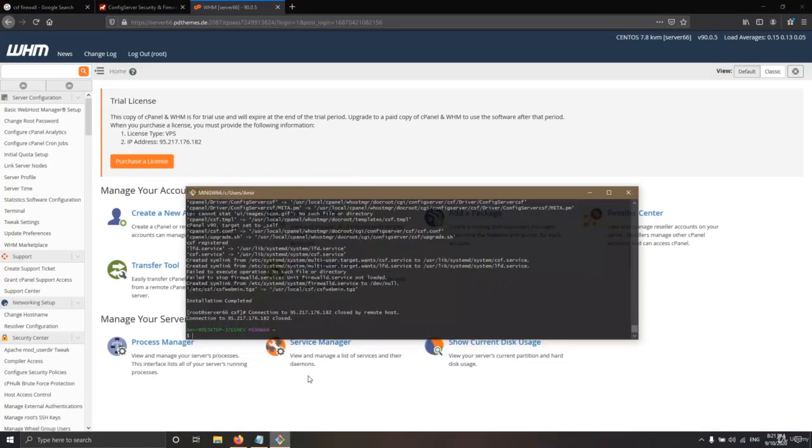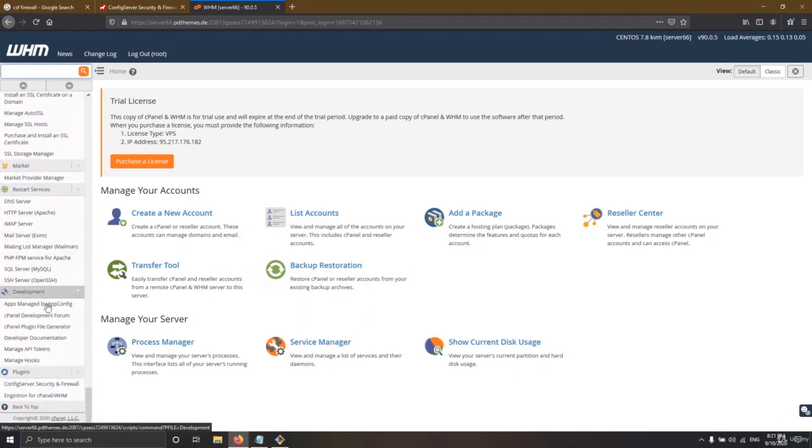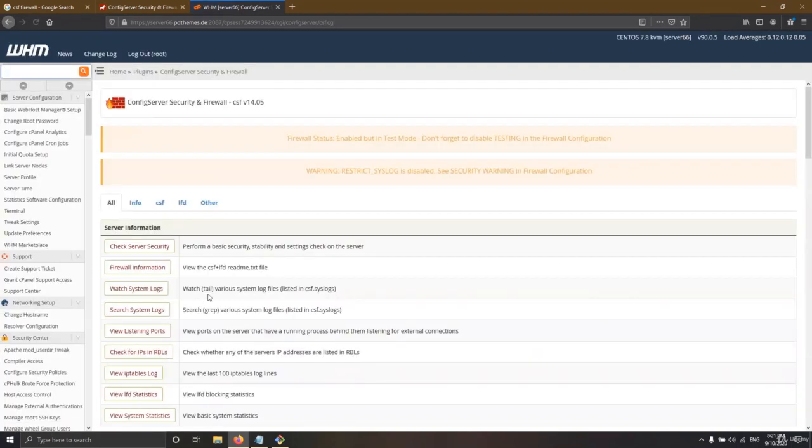Let me show you something right now. First, let's go and see the plugin installed. As you can see, there was Nginx on my plugins, but there wasn't any CSF, which is ConfigServer Security and Firewall, which is now available on my cPanel sidebar.